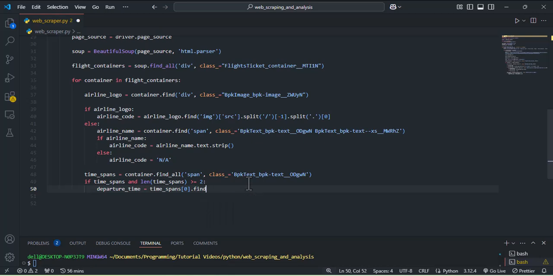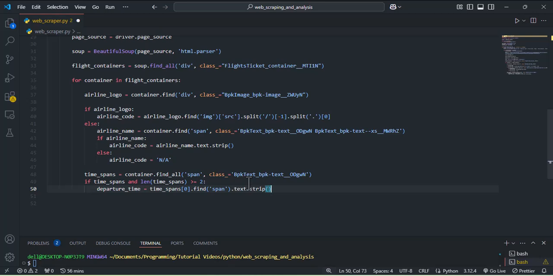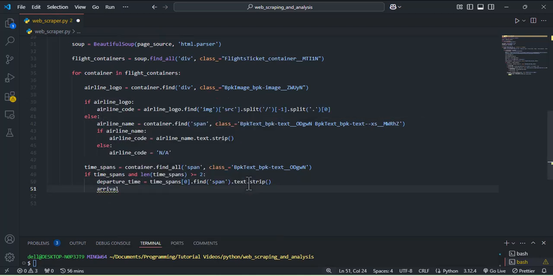dot find. So what we are finding now is the first span. You are getting the text because that is your departure time. But remember to strip it to take away the space before and the space after. So definitely if the departure time is the first one, then the arrival time is the second one.